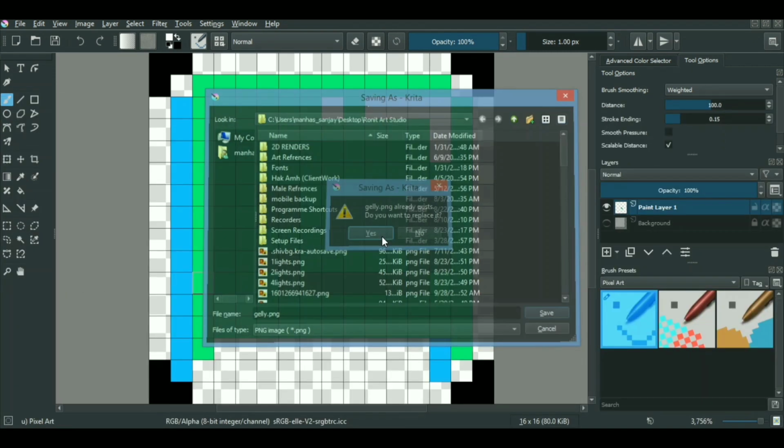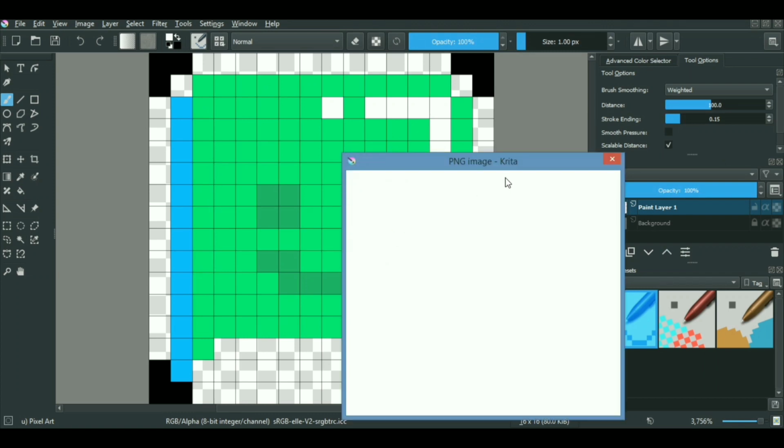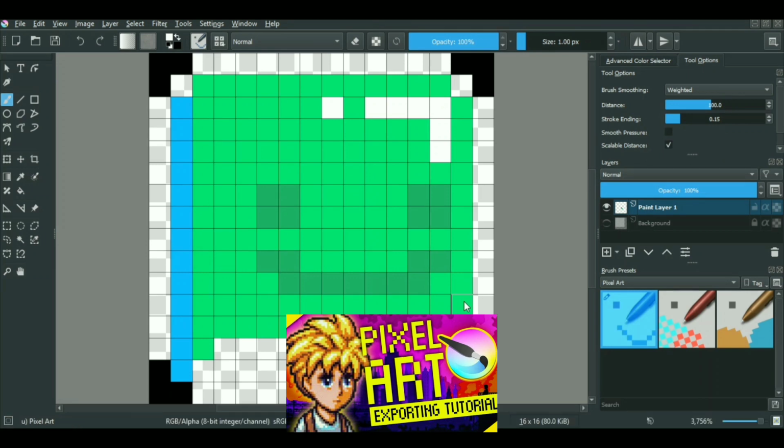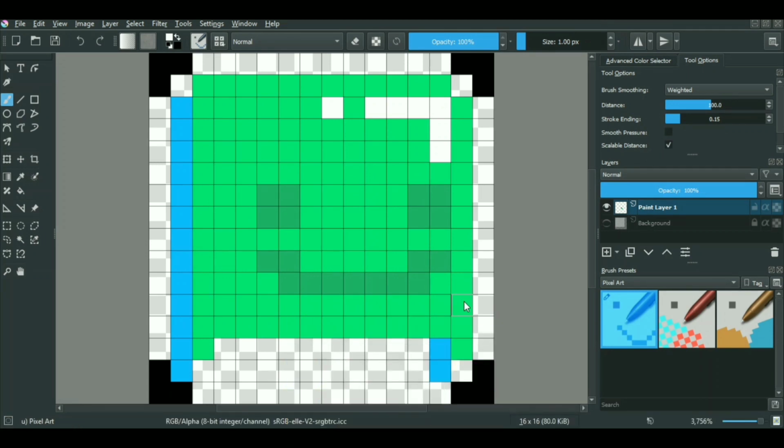And just in case you end up having a blurred looking .png image, just watch this video over here. The link will be in the description. It gives you all the important export settings for your pixel art. So yeah, you can check that video out as well in case you have some blurred looking PNG images. After you're done with that, you're done with all of your saving stuff.